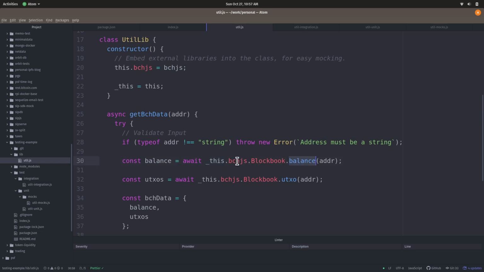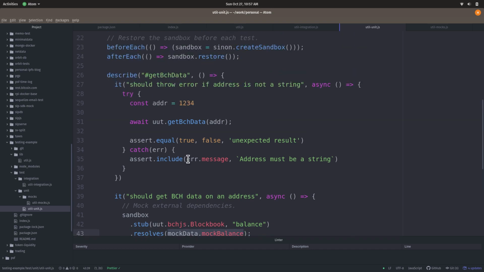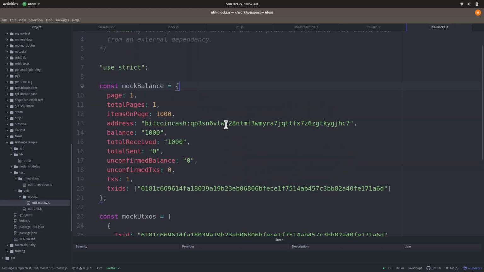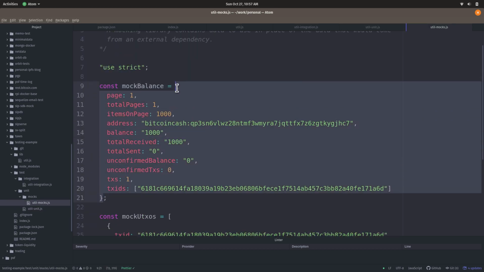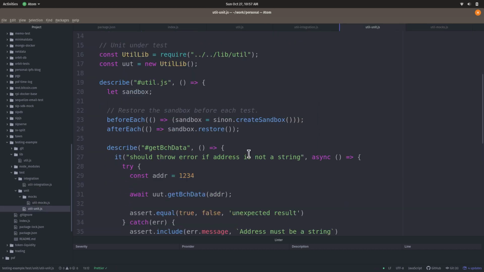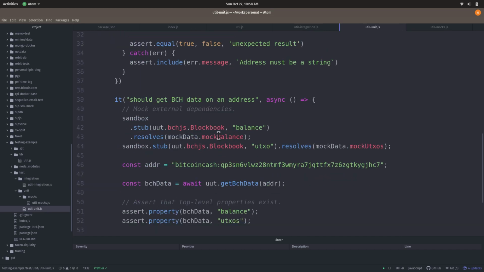I'm replacing this, so when it calls this, it's not going to call that actual function. It's going to get replaced with my mock, and when it comes back, it's a promise, so it's going to resolve. Otherwise I would use return here. It's going to resolve into this object here, which is my mock data. You can see I included that right here, mock data, util mocks, and mock balance. So it's going to return this data. And so that's the mock. Instead of making a live network call, it's going to call a different function that returns this hard-coded data that I have in that file.